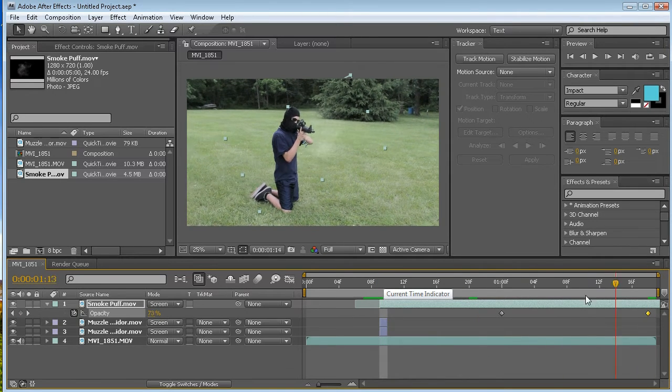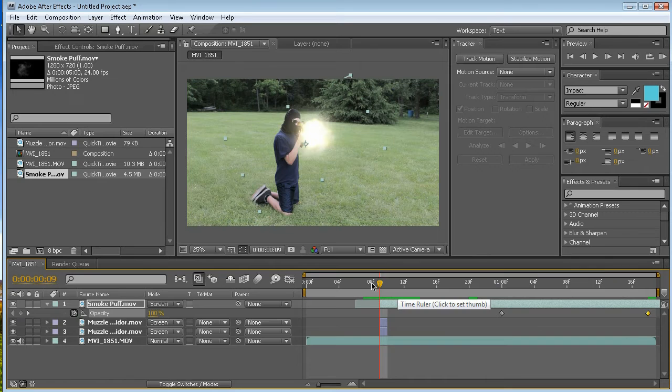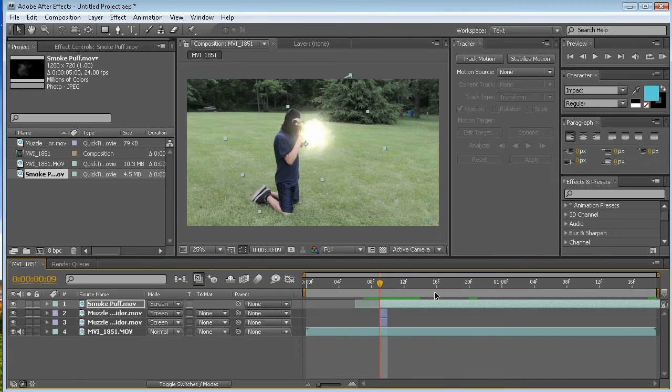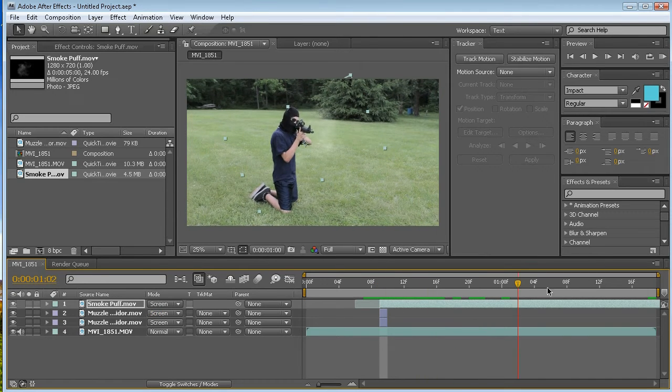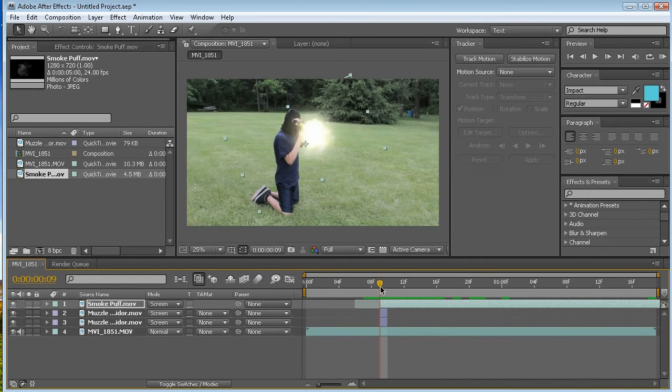So that's pretty good. And now, once you've got that all set and done, you can see the smoke stays with the footage. It doesn't really look like it's in the actual scene. So to make the footage look like that, go to Tracker, Track Motion. Actually, you have to click the footage first, then go to Track Motion.